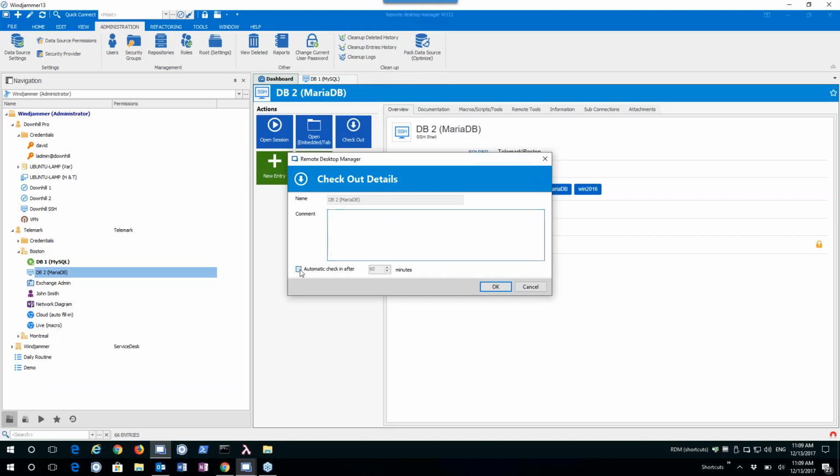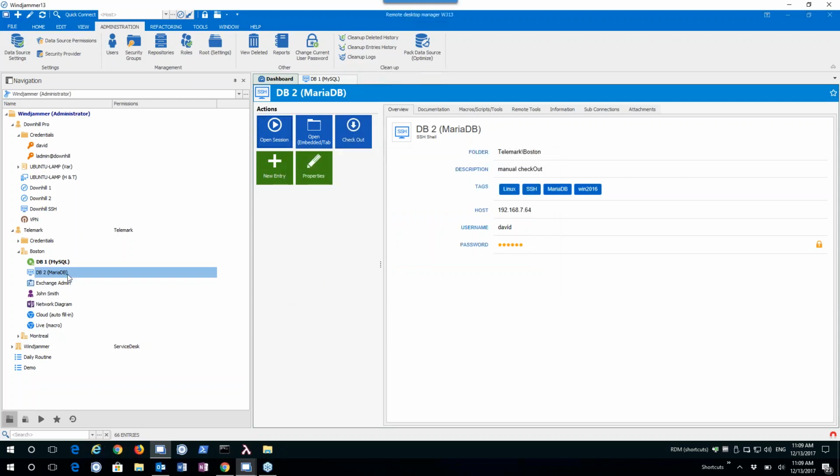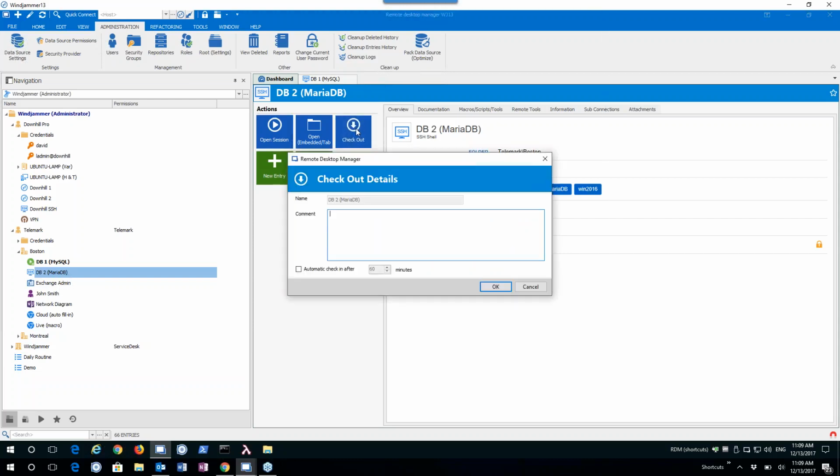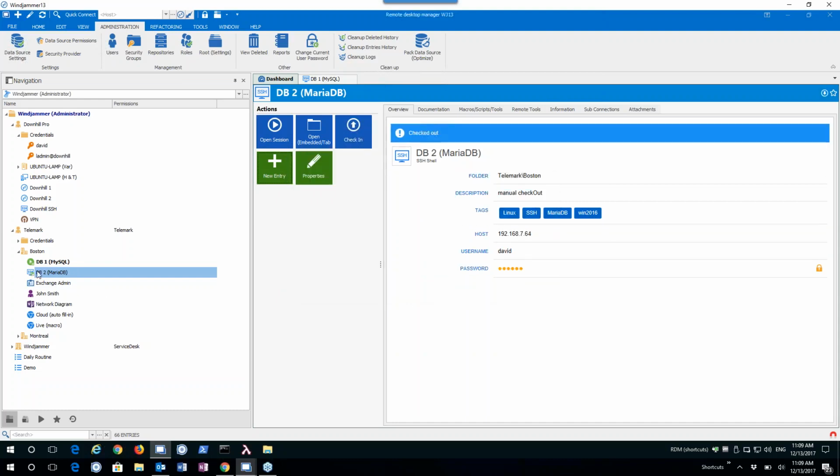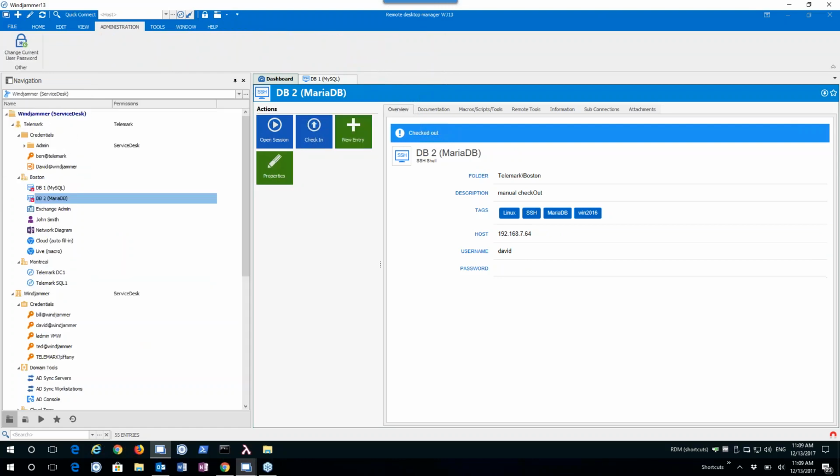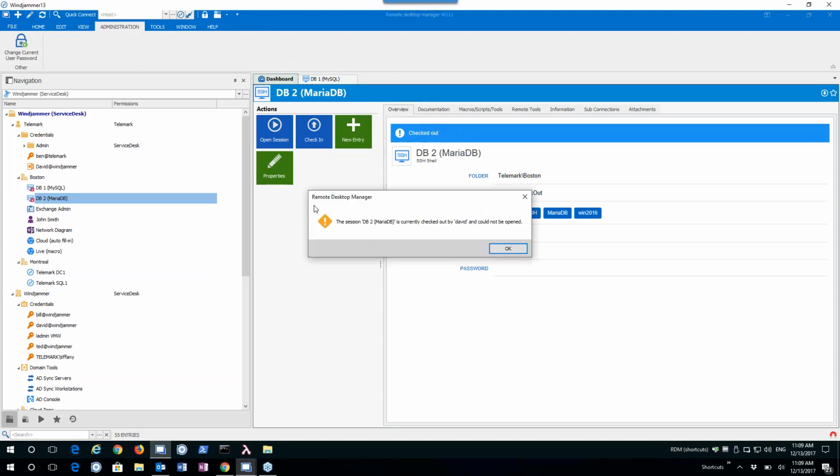You can do it manually, but you can also specify a maximum time, and it will automatically check in after that period of time. If it is checked out manually like this, you can check it in with the same action button, called check-in. And while it's checked out, again, I didn't open the session, it's just reserved. So we do have that overlay indicating to the other user that it's not available. Even if they try, you have a message that indicates that it's checked out by that user.